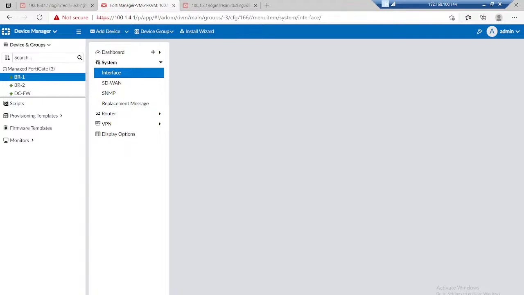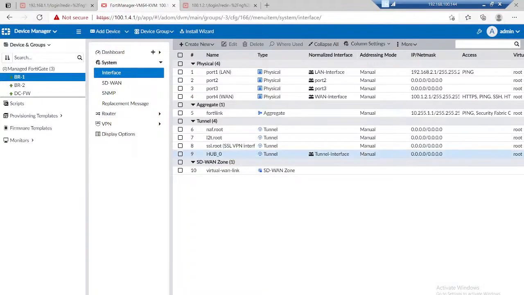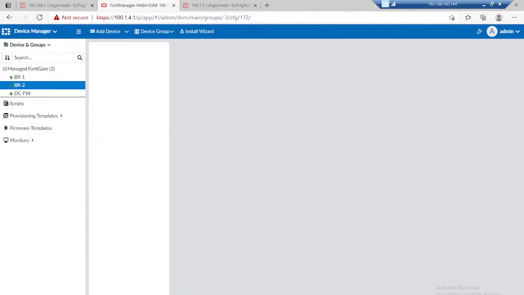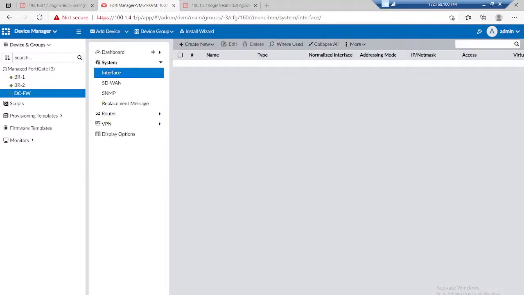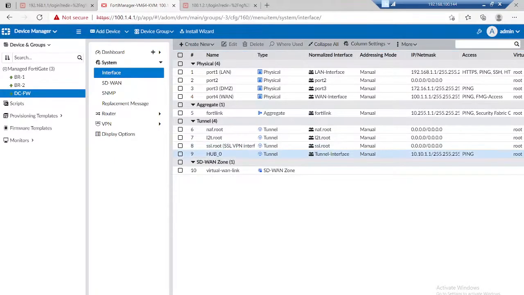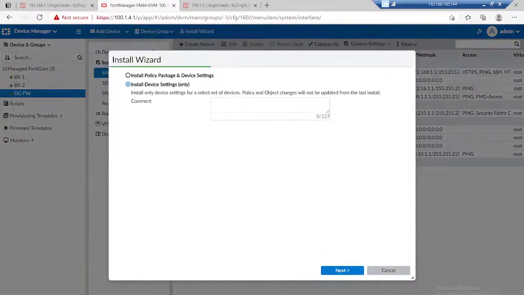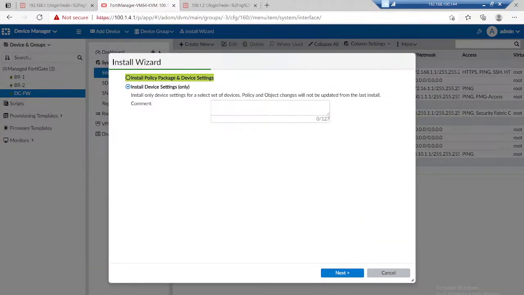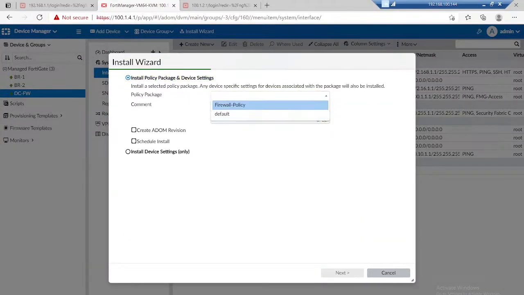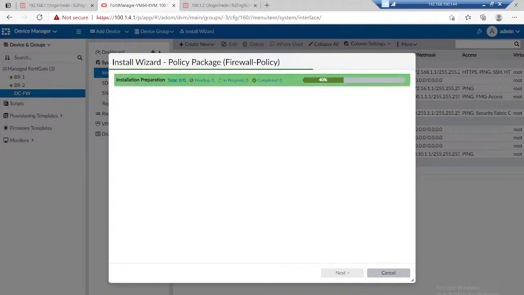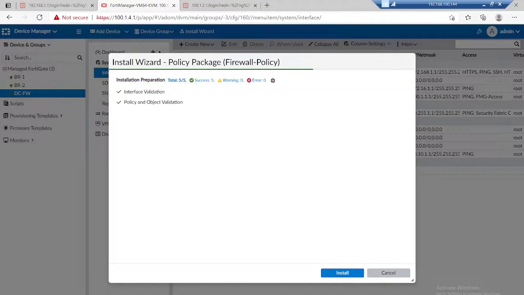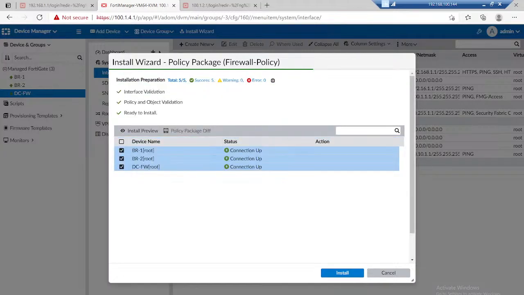Branch 1, a tunnel interface configured, done. Branch 2, a tunnel interface configured. DC, a tunnel interface configured, done. Let us try to deploy this now. Devices and configuration, firewall policy. Now we'll see what all the configurations would be pushed. Install preview.